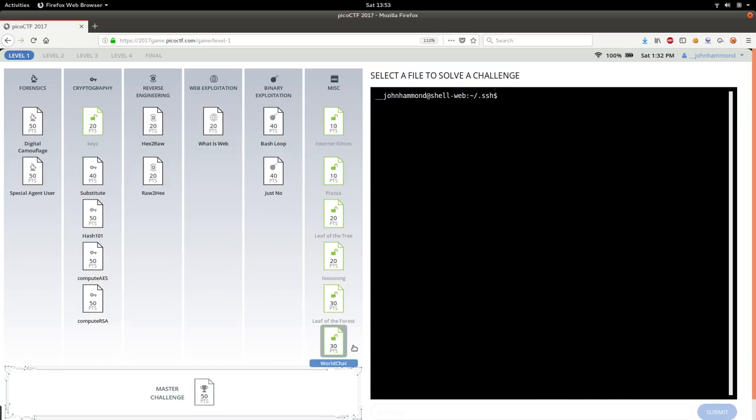So we just finished off the miscellaneous category. Let's move into some other stuff. Again, the mentality is looking at simple, kind of low-point challenges to get that good, easy transition in. So let's go to the web exploitation, 20 points.